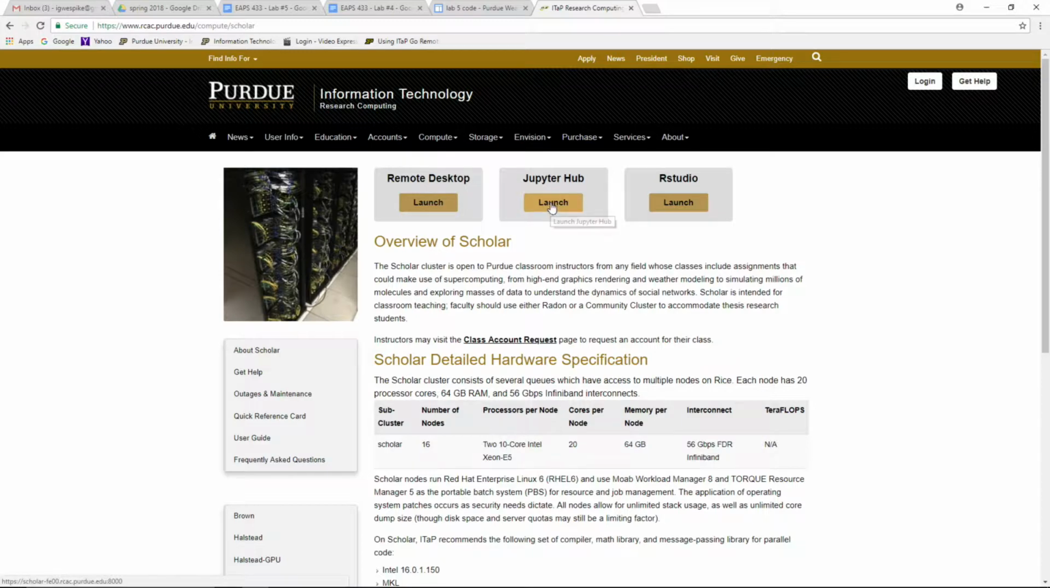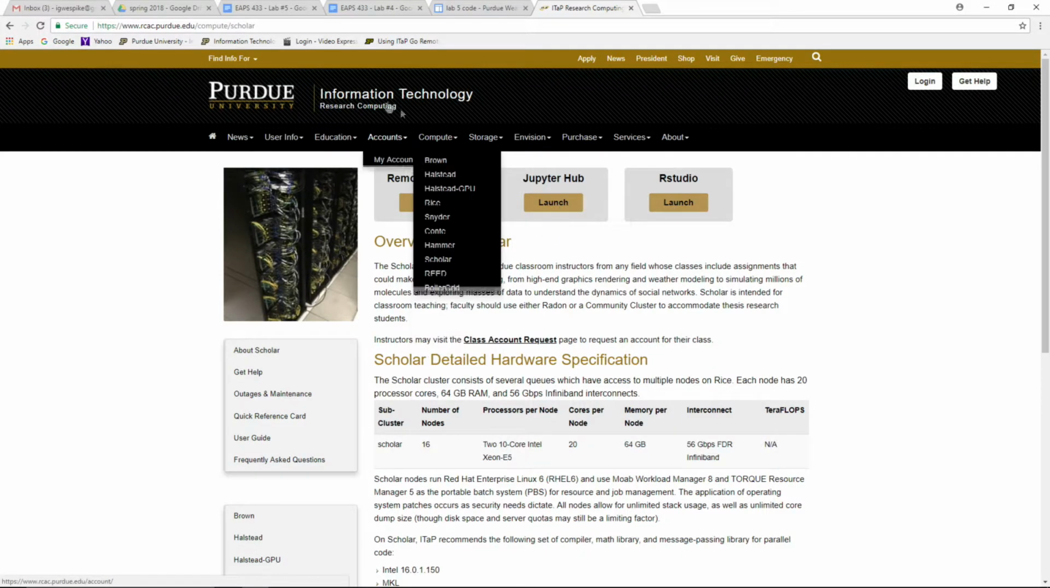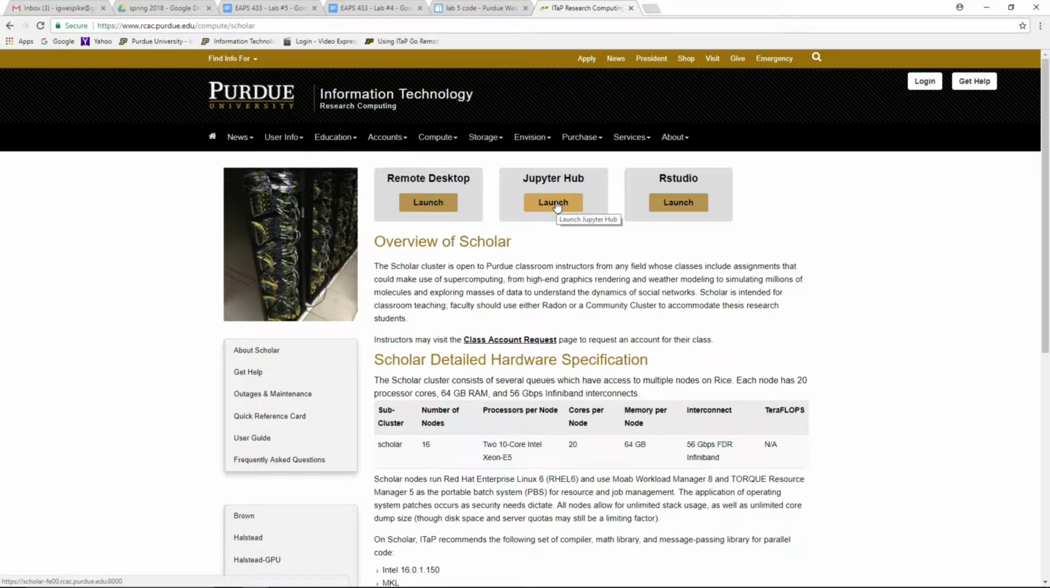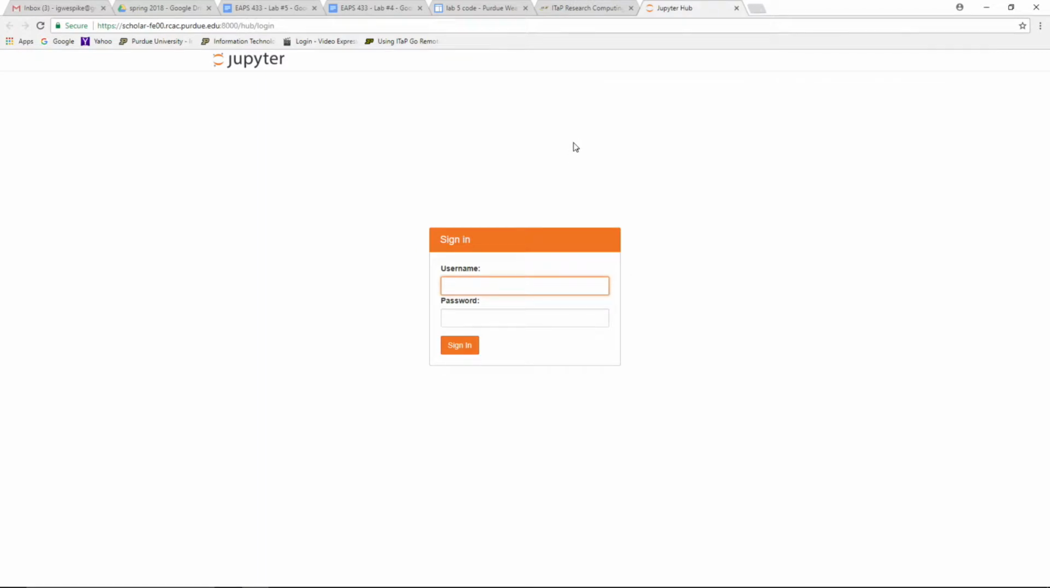And we want to use Jupyter Hub. Okay, so this launch button on the Scholar page will start Jupyter Hub. This remote desktop is what we used in Lab 3 to do the thin link. So we're going to use Jupyter Hub. So I'm clicking on this, and you can see it's running Jupyter. So this is basically a Python notebook interface through a web browser, which is really nice to have.